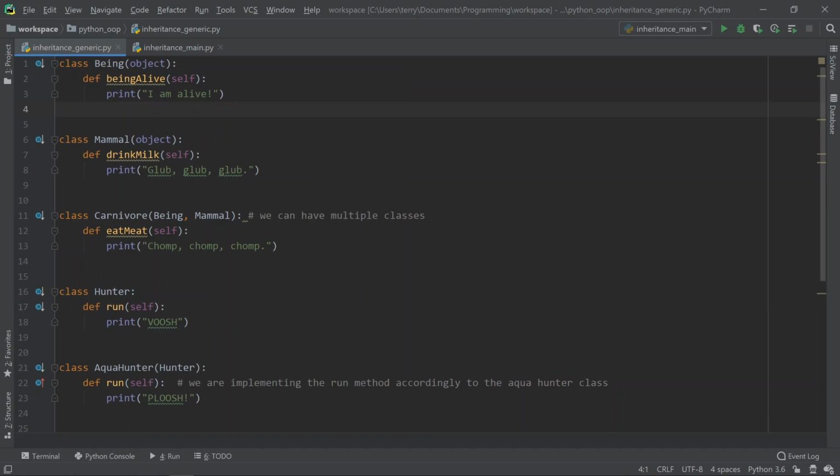And we have there the class being, which has one method, being alive, and one class, mammal, which drinks milk. Then we have the class carnivore, which extends or inherits things from the class being and mammal. So it is alive, it drinks milk, and also eats meat. So any object from the class carnivore extends those two previous classes.